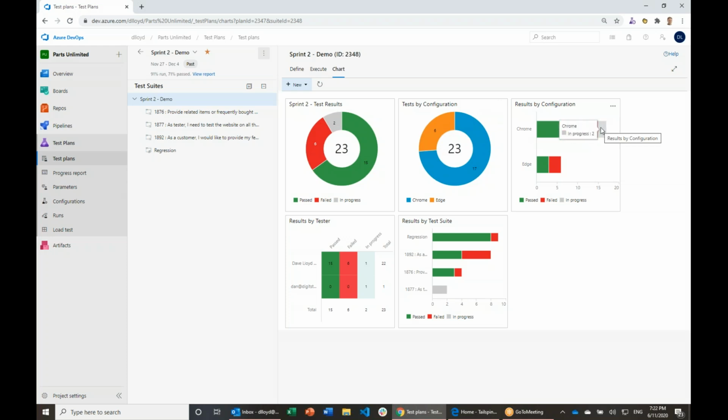Here's actually my test results by configuration. This is just number of test cases. This is test results. Here's test results by tester. You can actually assign tests to be executed by different testers. And here they are by test suites. So there's all my regression tests. Here are the tests for story 1892, 1876, and 1877. Each of these is a story in the sprint, and I can see how the tests are coming along by story.